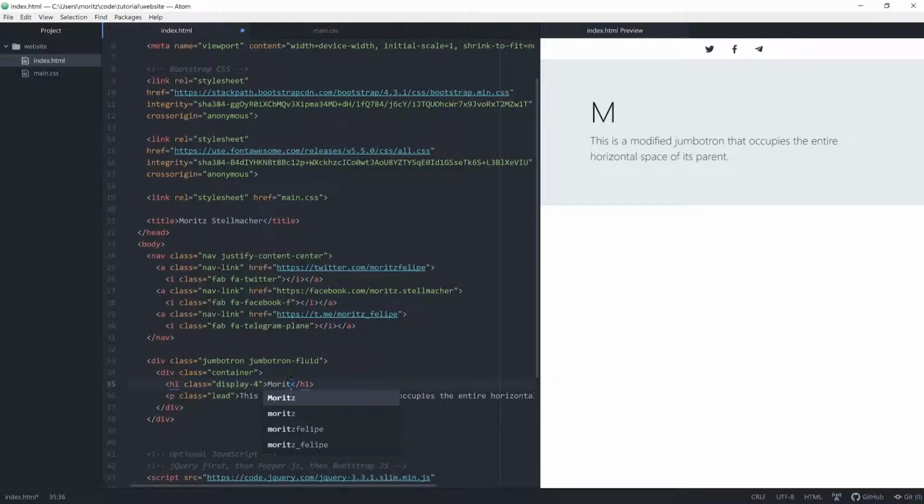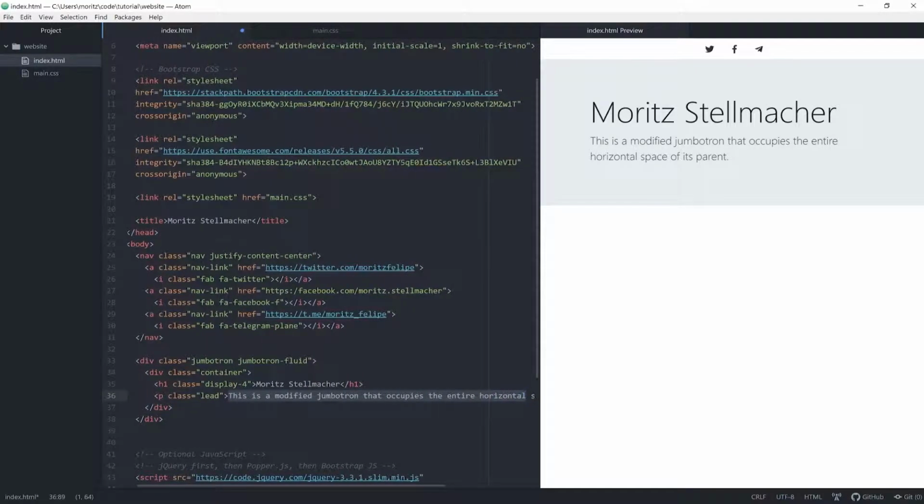Now we enter some info about ourselves. First, in the biggest heading, our name. Mine is Moritz Stellmacher. And then in the paragraph a short text about ourselves.